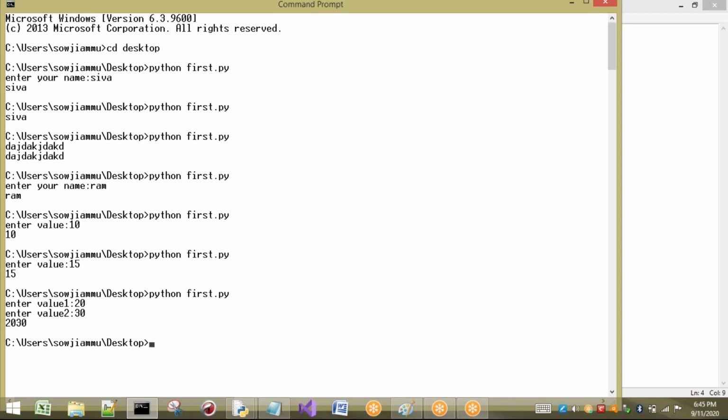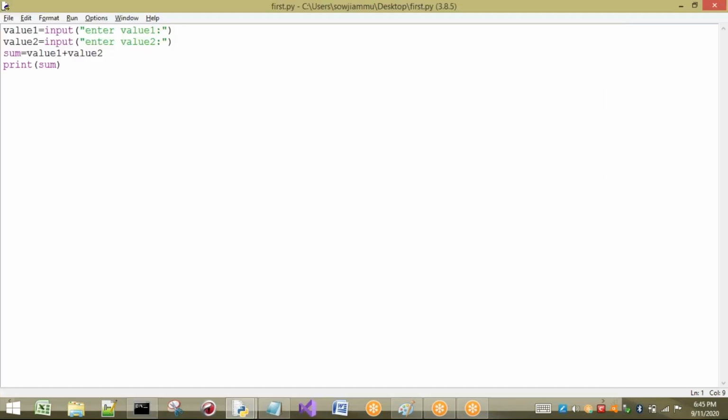Now I will explain this, why we got this answer of 20 and 30. The point is, if we read anything from the keyboard by using the input function, by default, everything will be in string form. I will show you that.